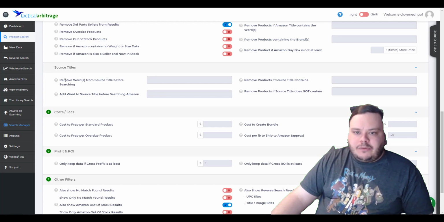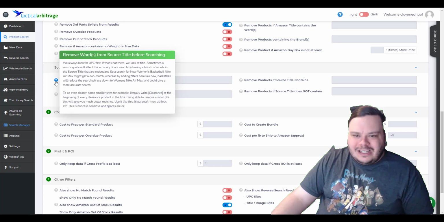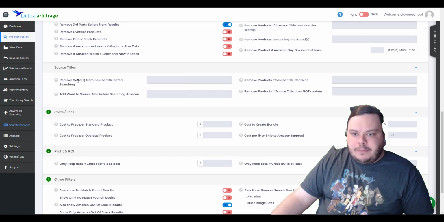Where it would be like remove words from source title. I don't know exactly what this is used for. It does give you something, but this is something that I clearly have not really used. But it does look like, okay, so literally right clearance. Okay, so it does give some use cases. So keep your eyes peeled for that. That could be useful, but I have not used this.